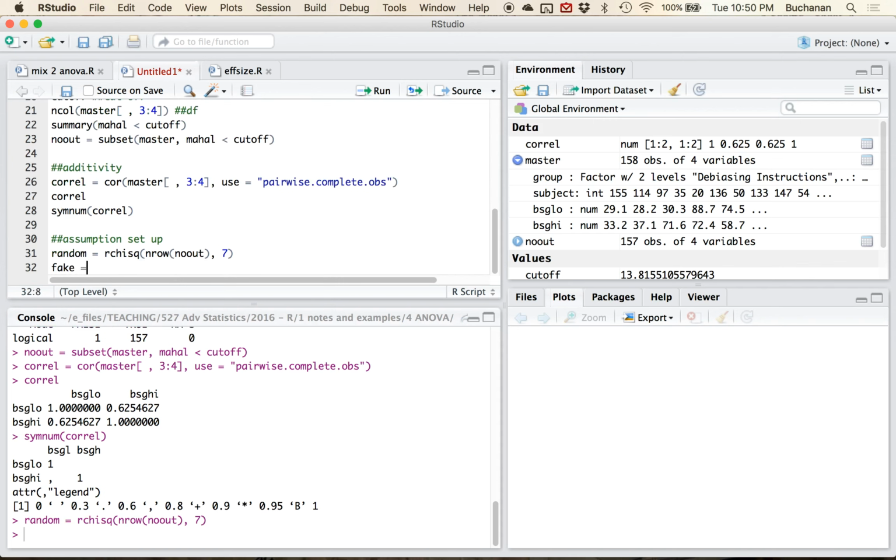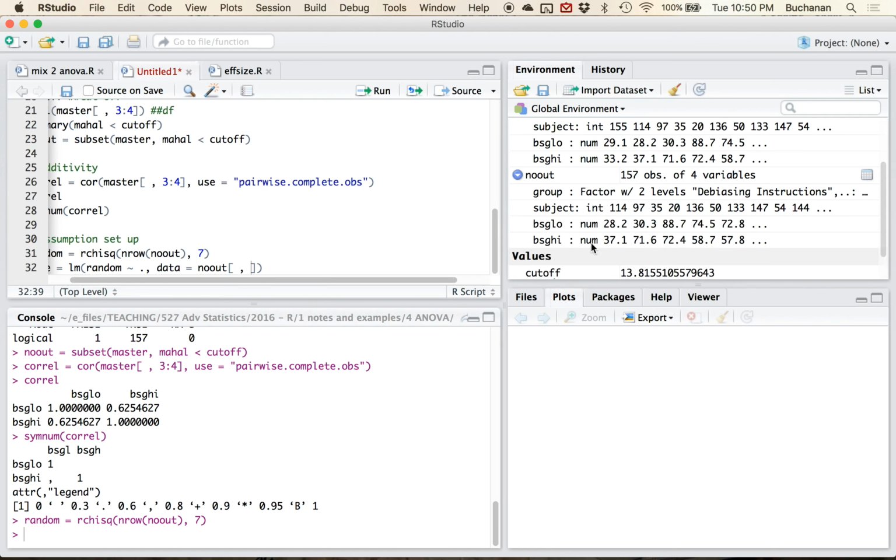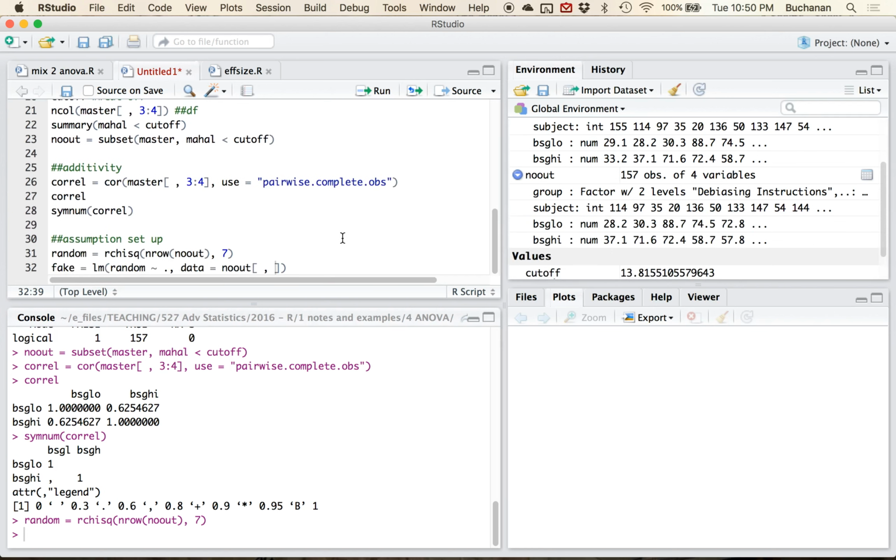I'm going to run a fake regression predicting that random variable with my data. So I'm going to use the lm function here, and then data equals no out. Now, one problem I have is I do have a subject number already, so I really should drop that subject number while I test my data. But what I found when I ran it with and without the subject number is that it actually does not matter.